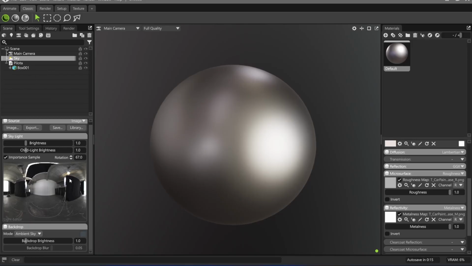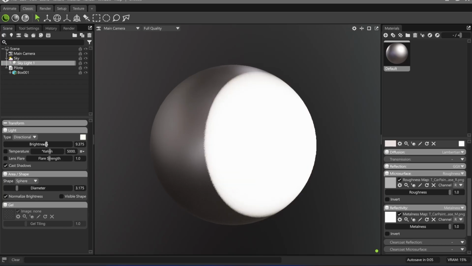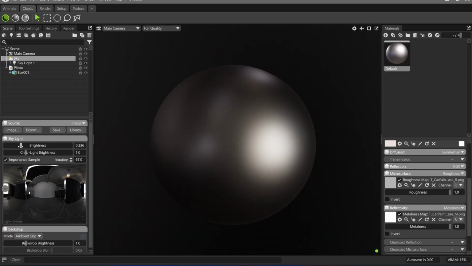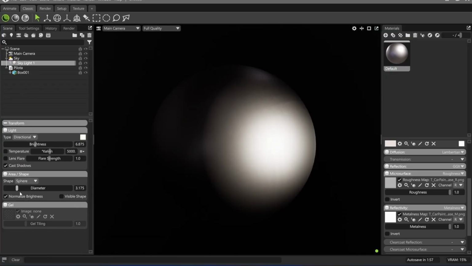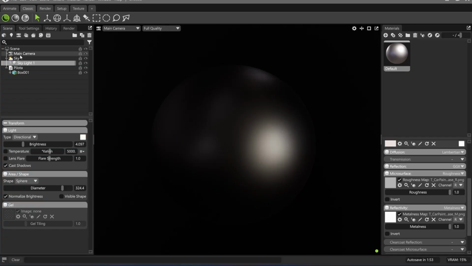I will grab a light, probably the main light. Not sure which one that is. I think it's this one, just to make sure that I also have some shadows. Let's make the diameter up. I don't think I'm having too many shadows. Let's get something interesting going on. And that is not very interesting.